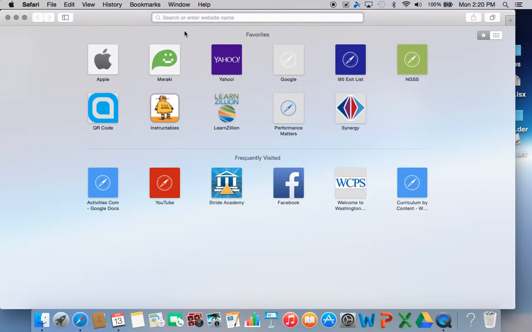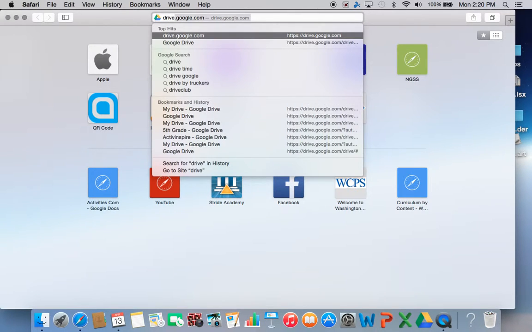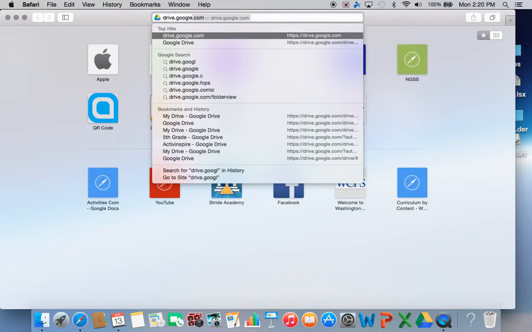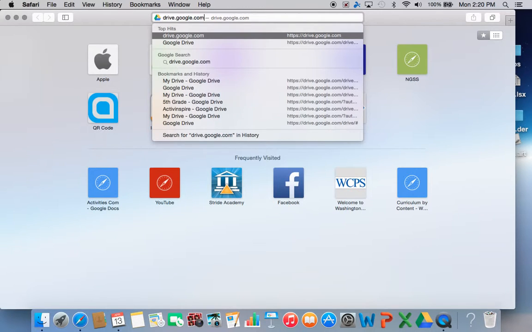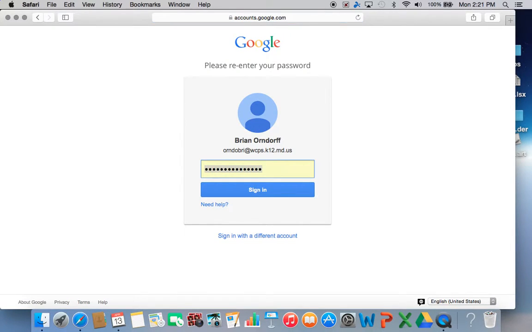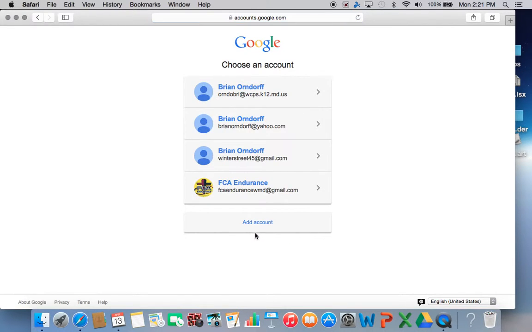Underneath Safari, I'm going to type in the words drive.google.com. Once I have drive.google.com in, I'll go ahead and hit enter. That will then take me to a site where I will have to enter a password. Now you can see that this is me and my email. If that is in there, you will have to click on sign in with a different account. I also have several other Google Drives. And the one that you're going to be signing in with is the one that's right here.